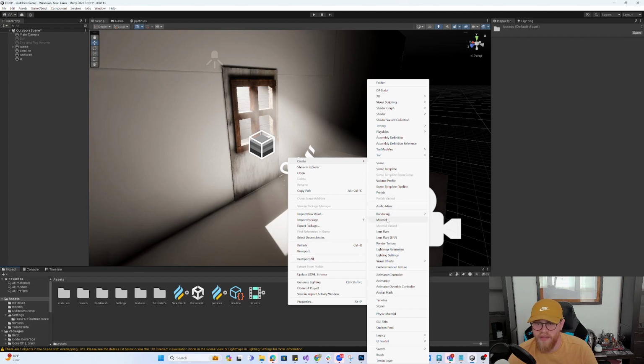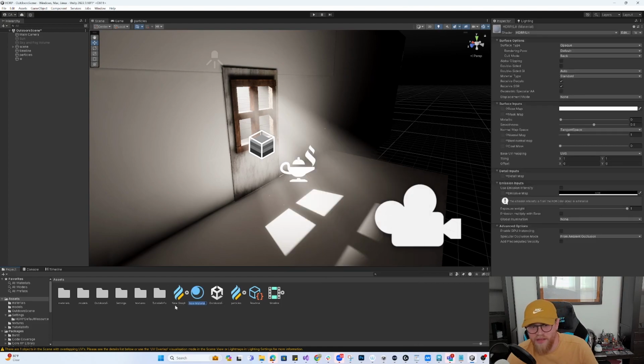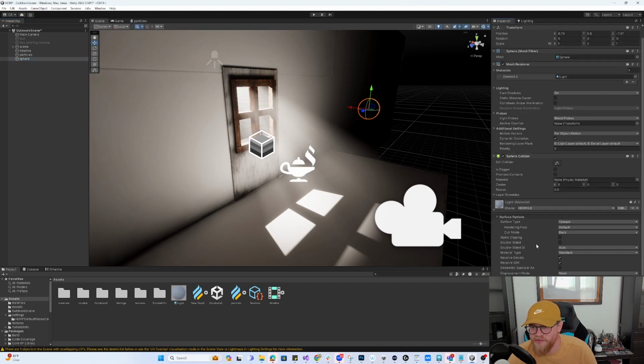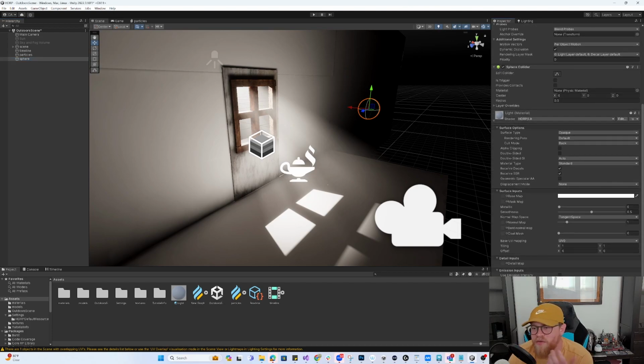Then I want to create a material. Usually I would do that in the materials folder, but we're moving quickly today, so I'm just going to do it here. I'm going to drag it up to my sphere, and while I'm up here, I'm just going to rename this sphere. Awesome. So this sphere has this light material on it. I only need to do a few things.